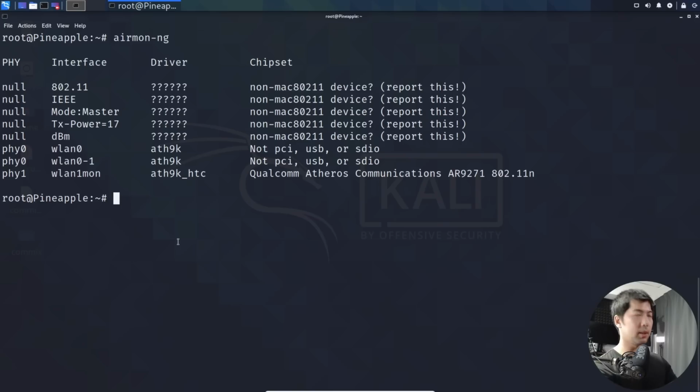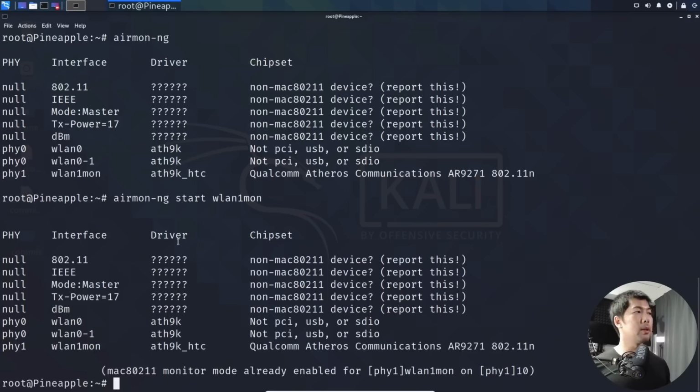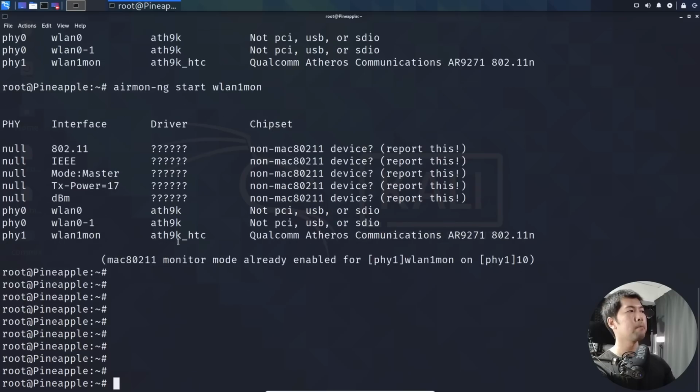So what we can do next is to enter, say for example, airmon-ng followed by start, and then you can target, in this case, WLAN1mon, hit enter on that. You can see the following results coming from it. Here it states the following: MAC802.11 monitor mode already enabled. So you can see the following over here.